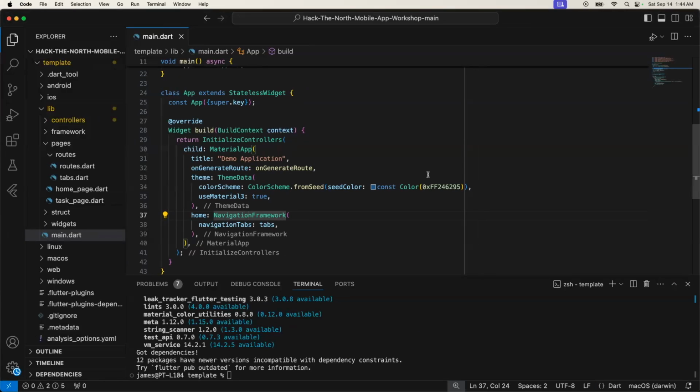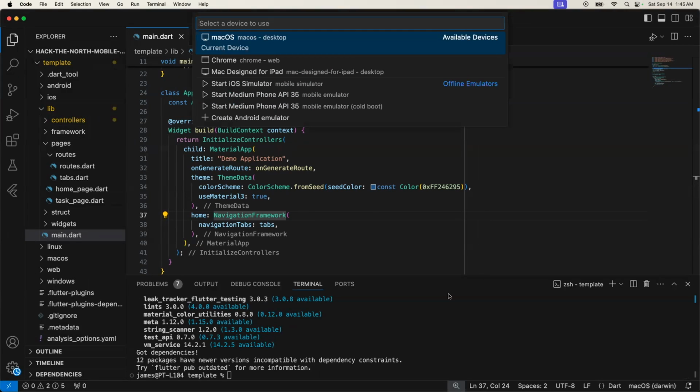So let's actually run this application. How do we do that? Well, we need to select our device. Flutter supports a whole bunch of devices. It supports macOS, Windows, Linux, Android, iOS, web, everything, which is pretty cool, but we're going to focus on running it on Android or iOS. For now, I've installed both. I have an iOS emulator and an Android emulator, but for this experiment, we're just going to run the Android emulator.